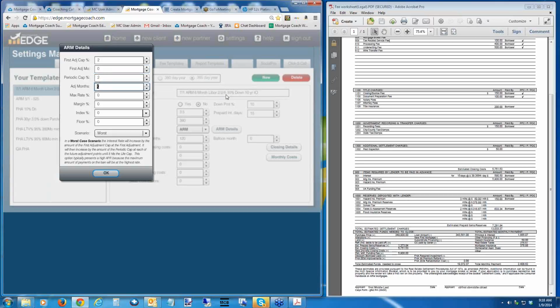And then my life cap being 6% here, we're asking, instead of a life cap, we're asking for the max rate. So this is actually life cap plus the start rate. So if I have a 6% life cap and a 3.5% start rate, I end up with a 9.5% max rate.